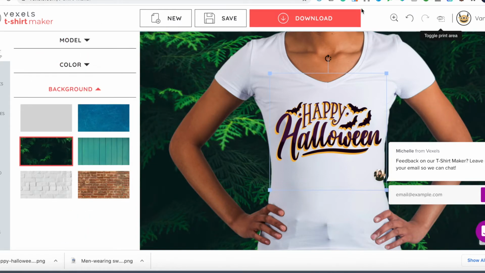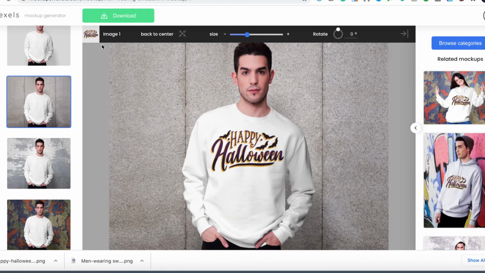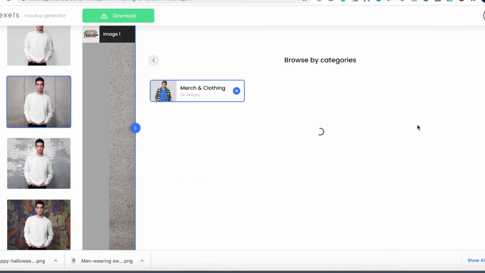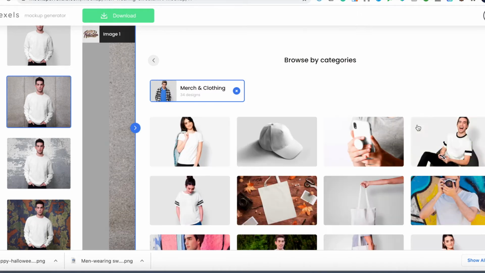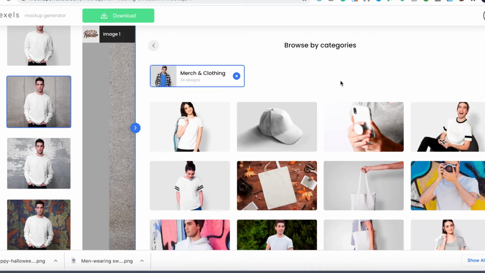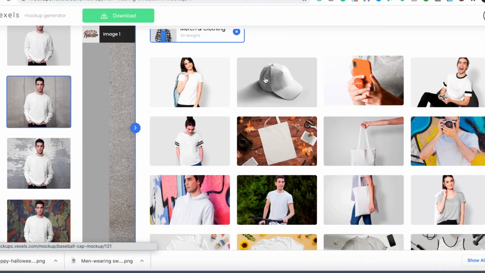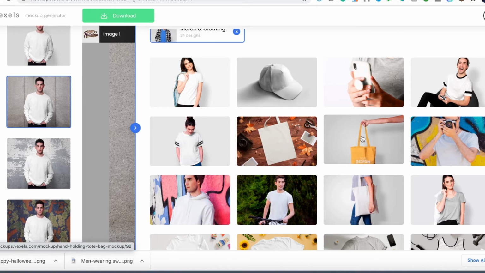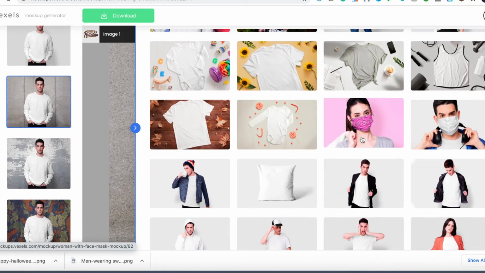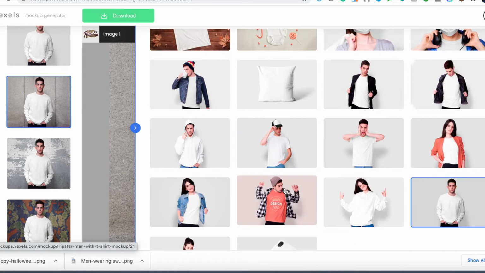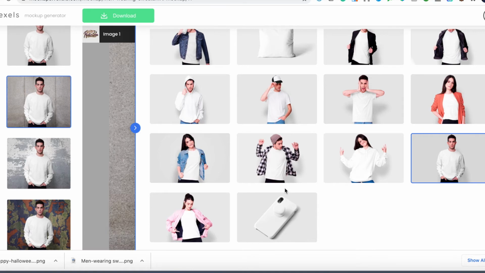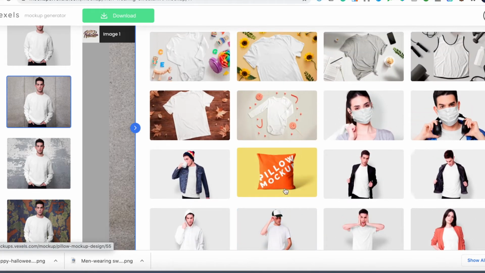The difference between the Vexels t-shirt maker and the Vexels mockup generator is that with the Vexels mockup generator, you have mockups for every merch clothing out there. You have mockups for t-shirts, for hats, for phone cases, as well as pop sockets, for bags. I think you have, yeah, for Macs too. Pillowcases. It's virtually everything, different kinds of mockups that you ever need for your print on demand businesses is right here.